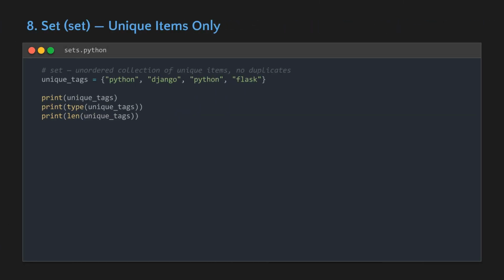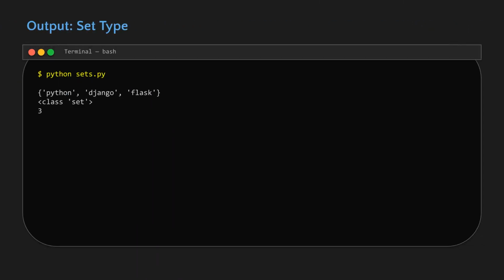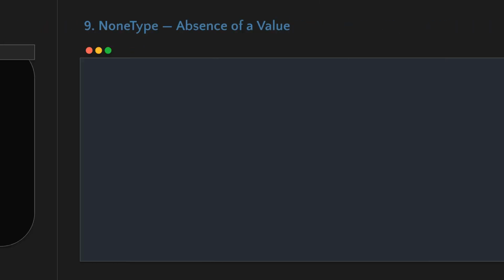The set type is an unordered collection that only stores unique items, automatically removing duplicates. Here, a set of tags is defined, where Python is deliberately repeated. When printed, the duplicate Python is removed, confirming the set only contains unique elements and the length is 3.